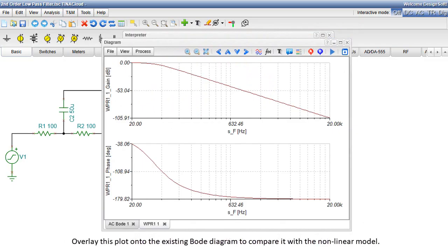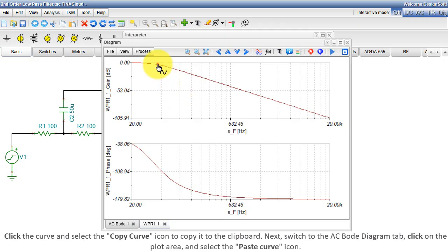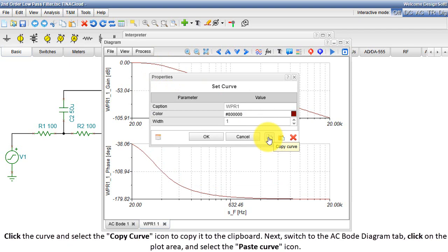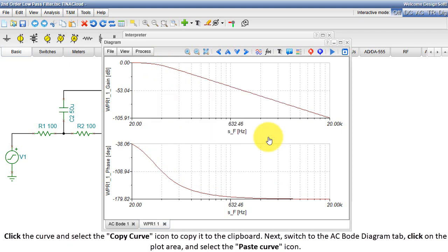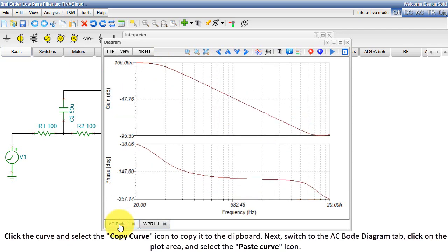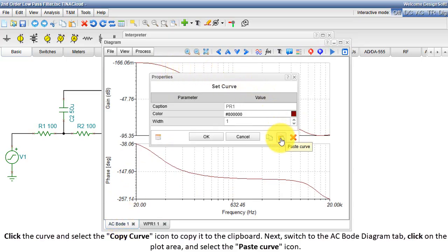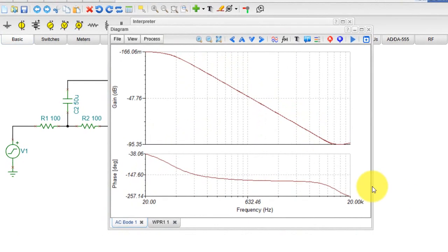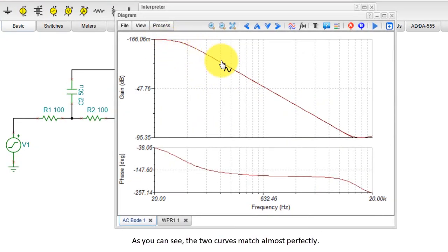Overlay this plot onto the existing Bode diagram to compare it with the nonlinear model. Click the curve and select the Copy Curve icon to copy it to the clipboard. Next, switch to the AC Bode diagram tab, click on the plot area and select the Paste Curve icon. As you can see, the two curves match almost perfectly.